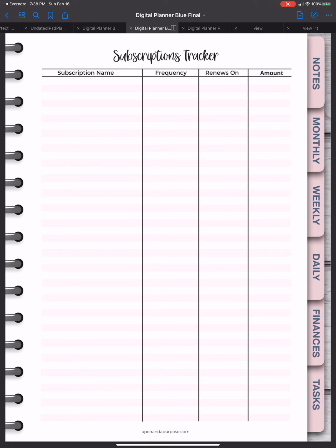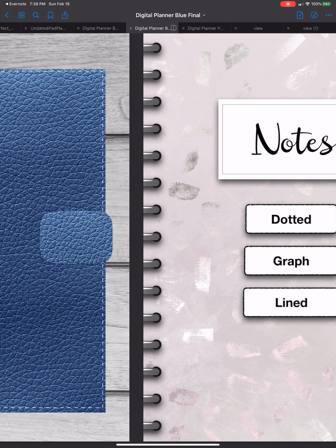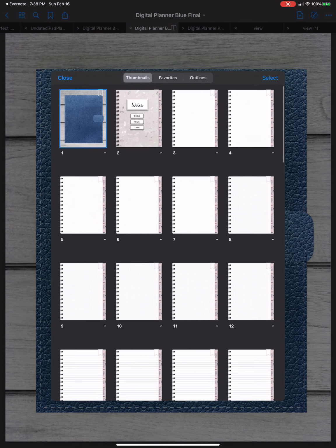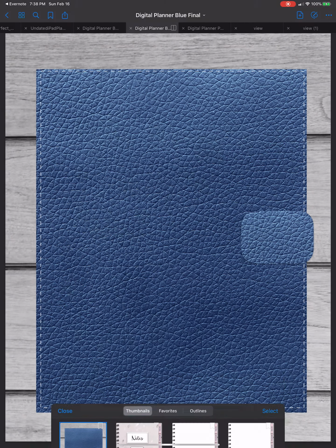To go back to the front, you can either hit notes and then scroll one back, or like I said, you could go up to that little 4 square thing at the top and start over. So that is the way that you would use your planner.